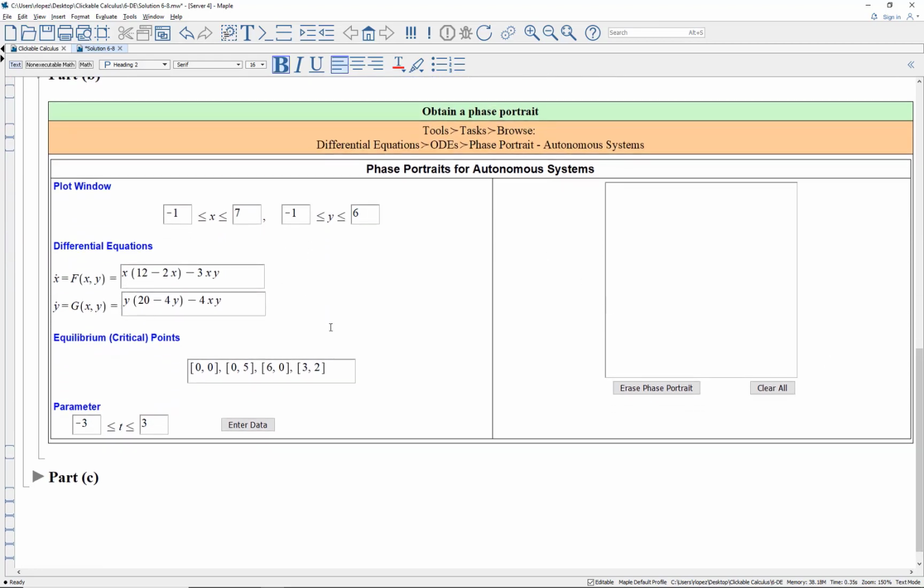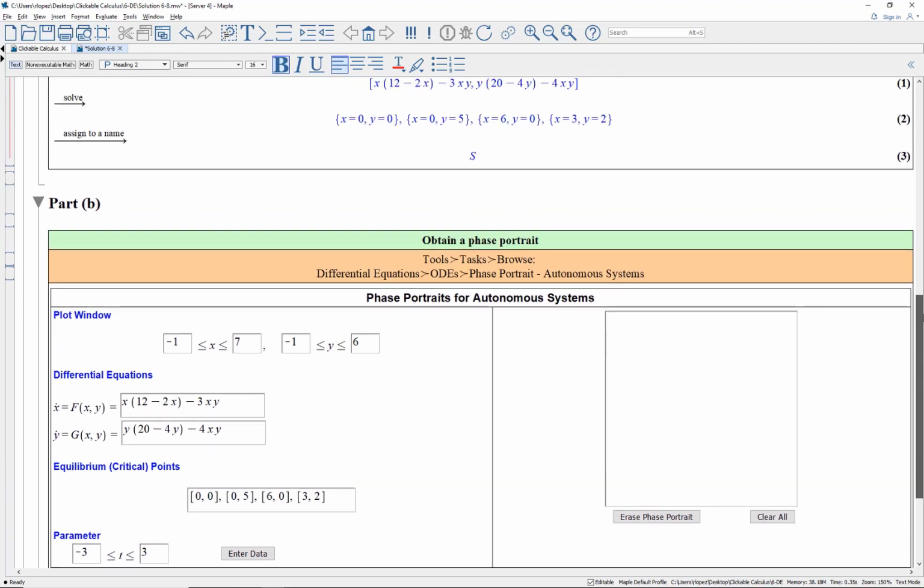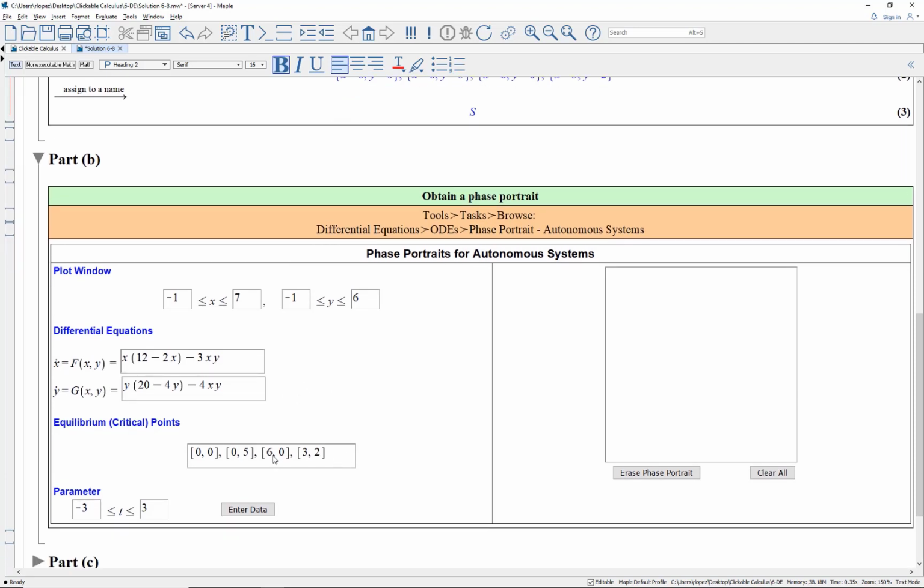I've filled in some of the data to save time. This sizes the plot window. What I did was look at the solutions and make sure I captured all the critical points. Here are the critical points. I'm going to use a numeric scheme to integrate for each trajectory. This minus 3 to 3 says I'm going to integrate in both directions, so I get a complete orbit.